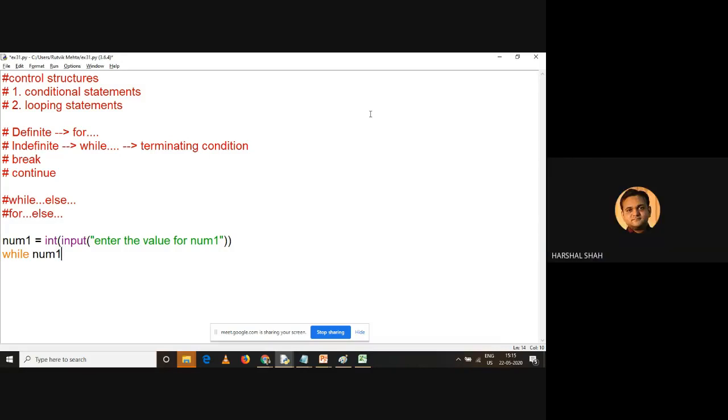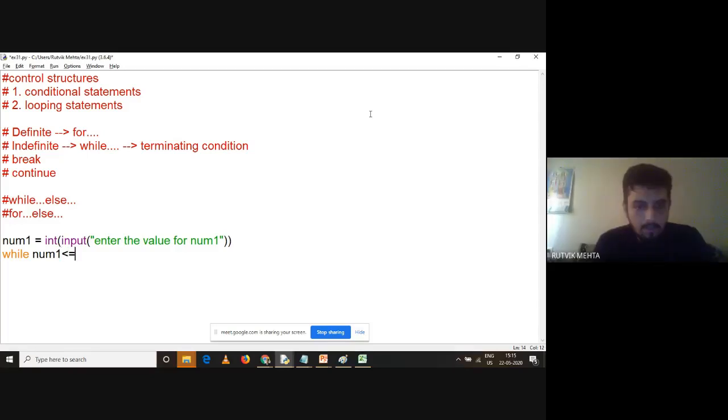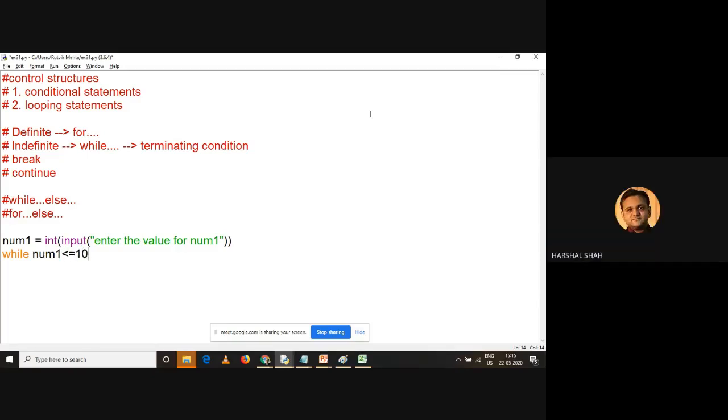Hello? Am I audible? Kalpana madam says num1 less than or equal to 10. Sure? Already num1 is 10, madam, so why should you write that? Mridul Mishra was also saying num1 less than or equal to 10. But num1 is already 10.